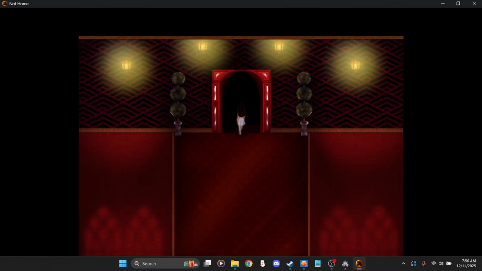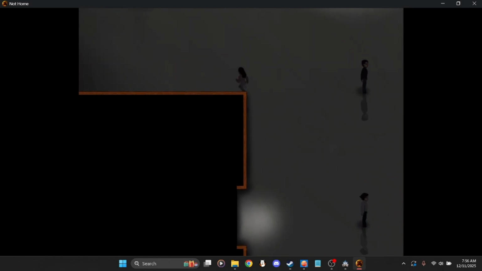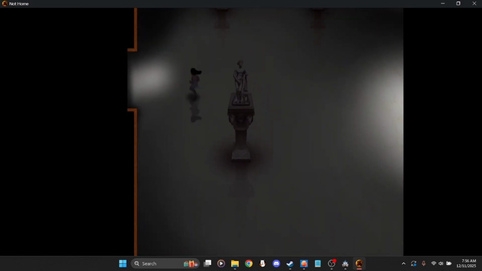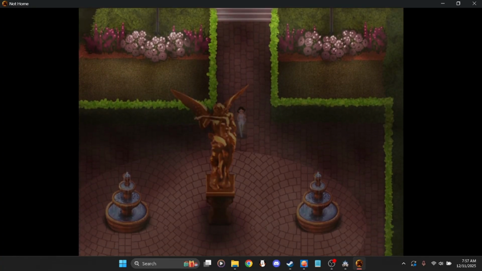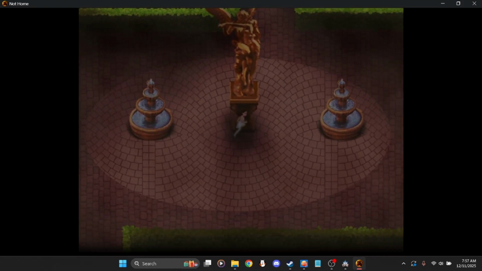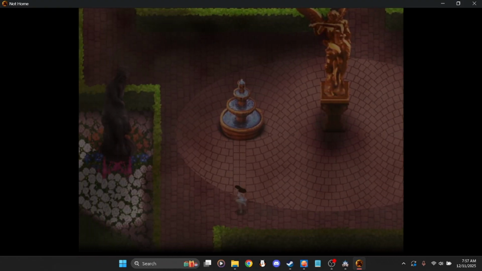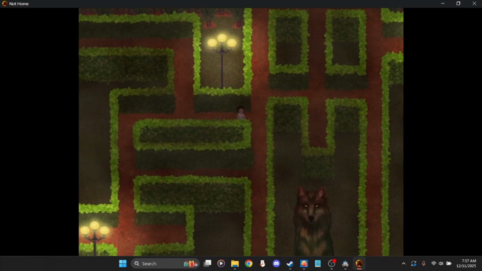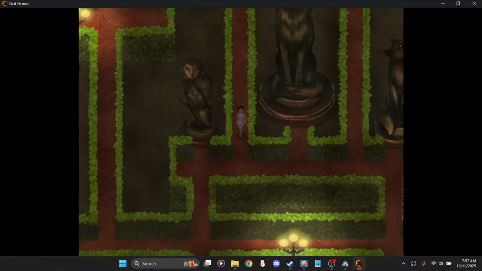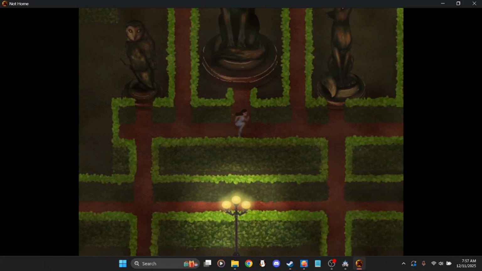But where else can we go? There's another outdoor entrance. So let's go outside. We have another beautiful garden area. Got two ways we can go. Let's go down for right now. If you come down this way, there's more mysterious statues.